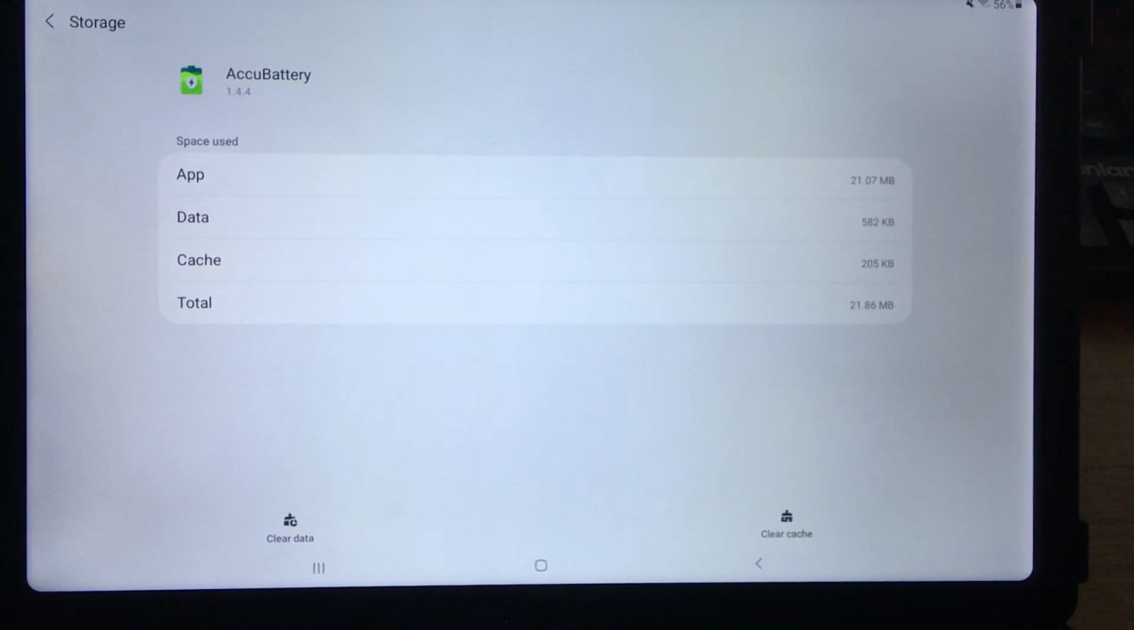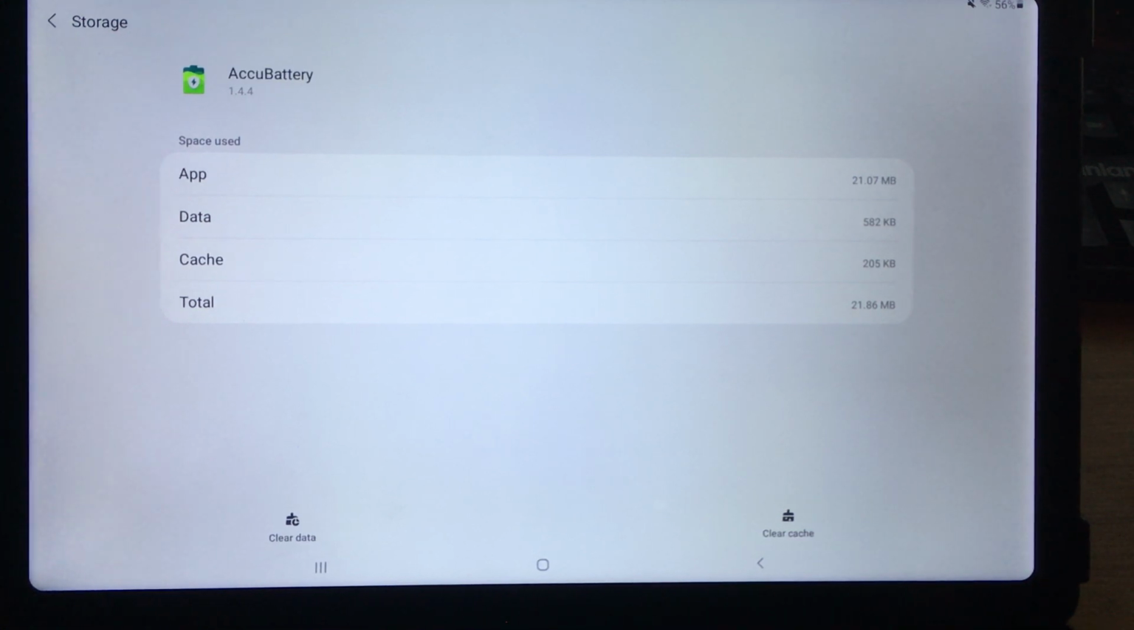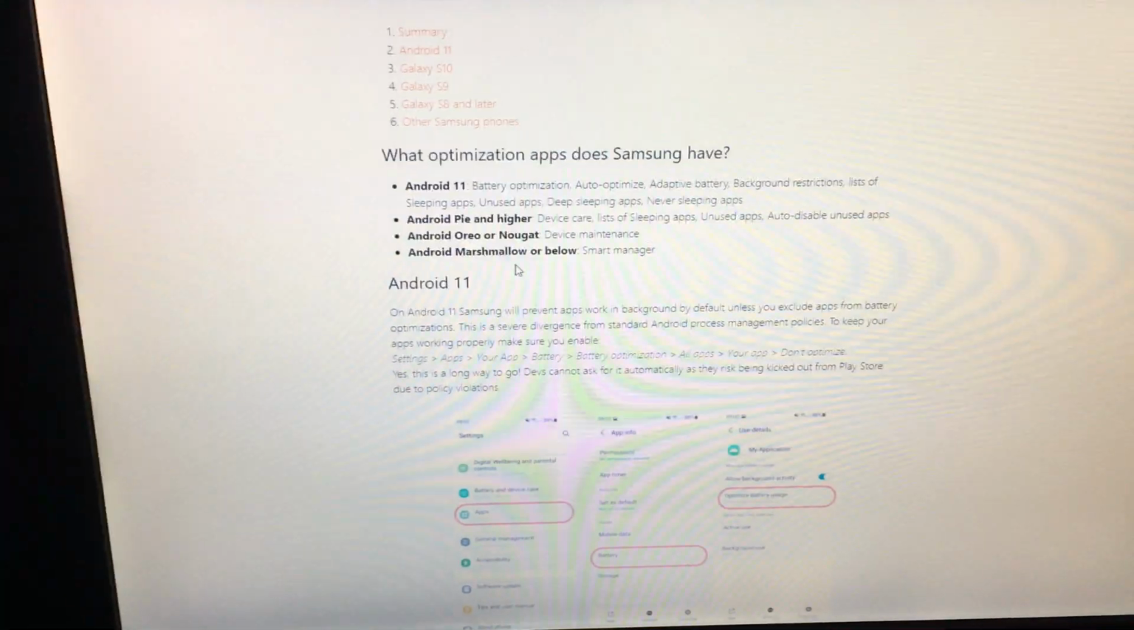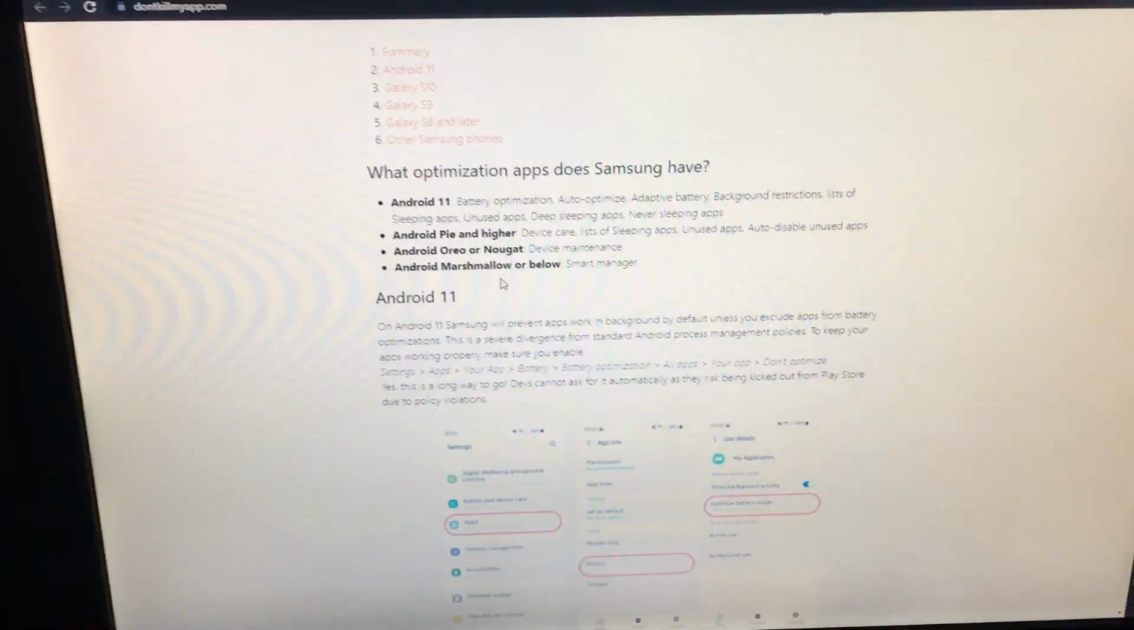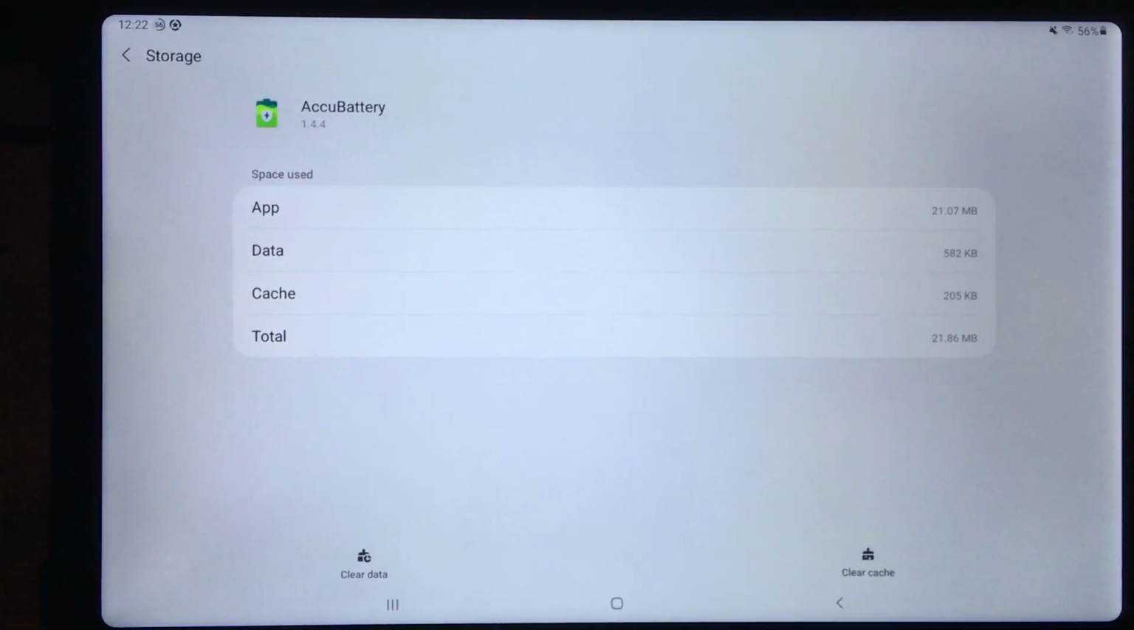That's it. I just noticed that the battery readings were off for AccuBattery on my Samsung A7 tablet. So you might want to try that if you're using Samsung. Any type of Samsung phone or tablet, it might be giving you incorrect readings for AccuBattery. And of course, if you're not running an A7, you can check dontkillmyapp.com, and they'll have different devices and show you what settings to disable.